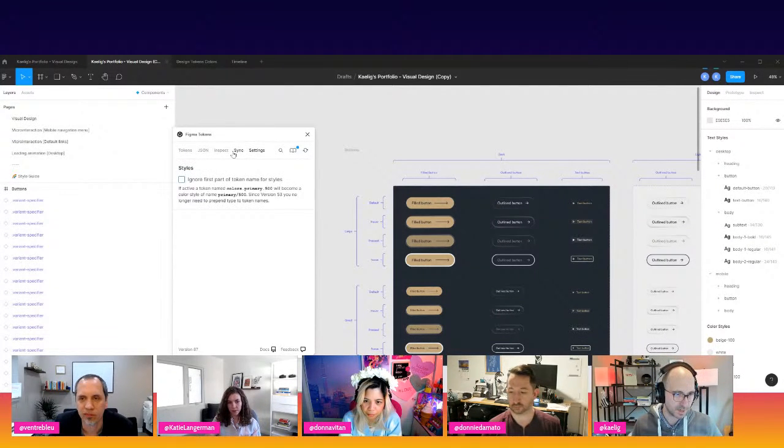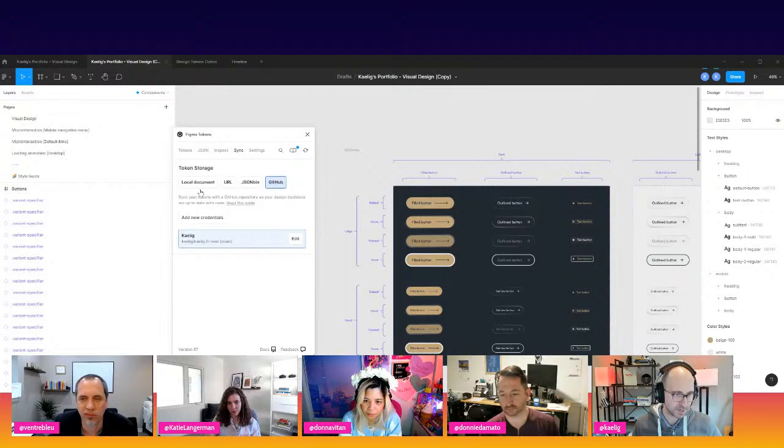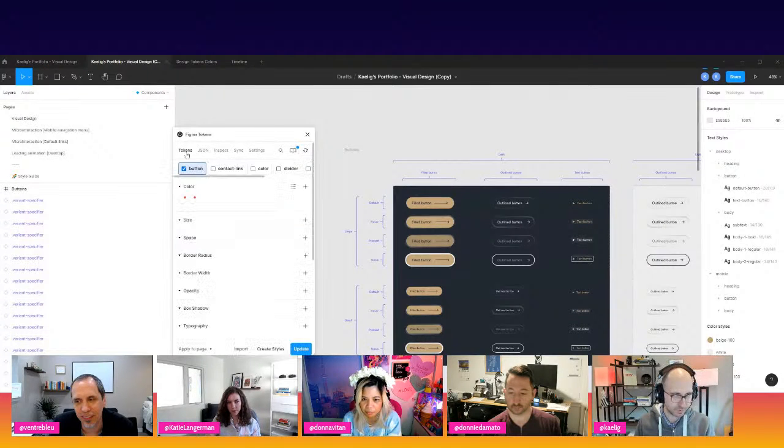And you can set up some synchronization through GitHub. The way I set it up is that I pointed it exactly to the right directory and the right file in my repo. And then I think you've got this pull from GitHub button, and it pulls all your tokens and then asks you which ones you want to include.